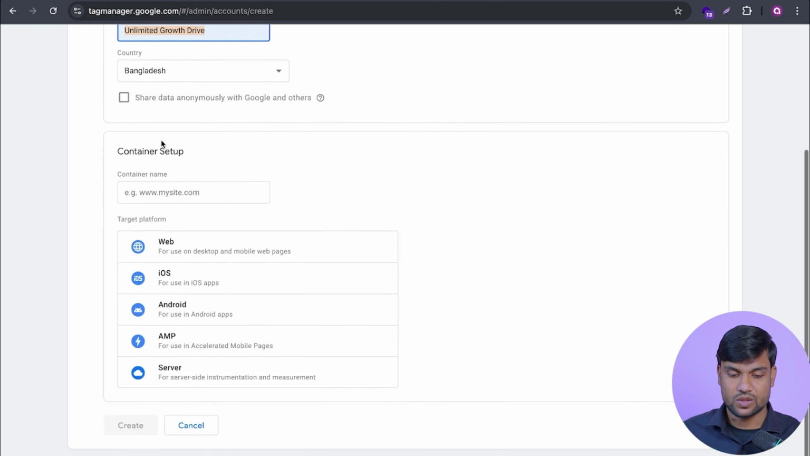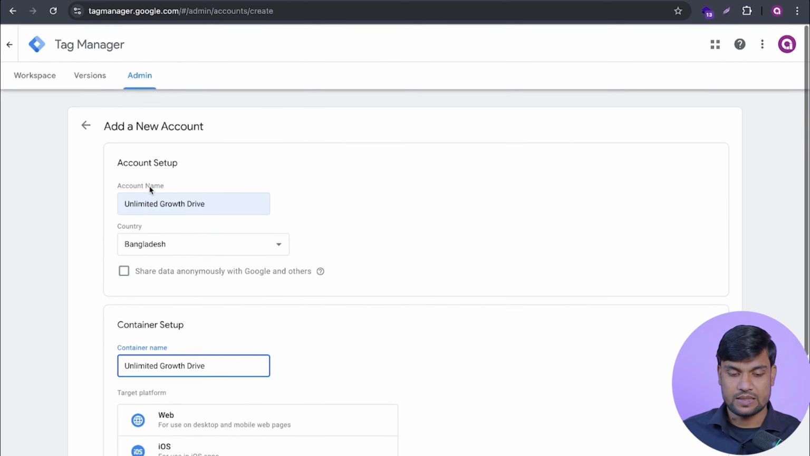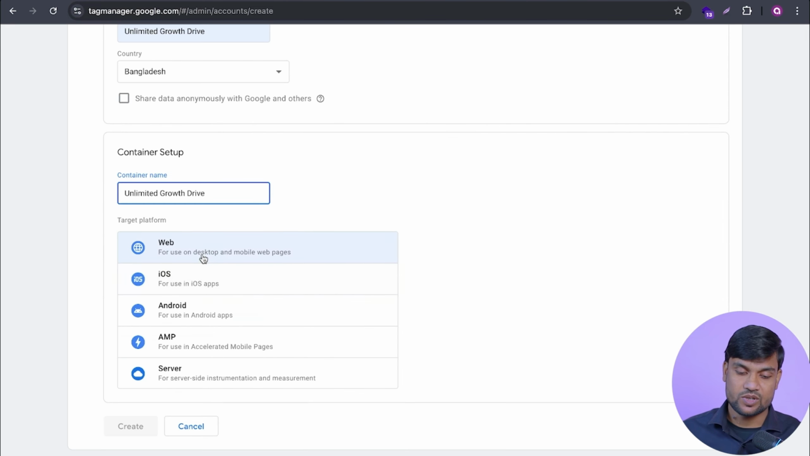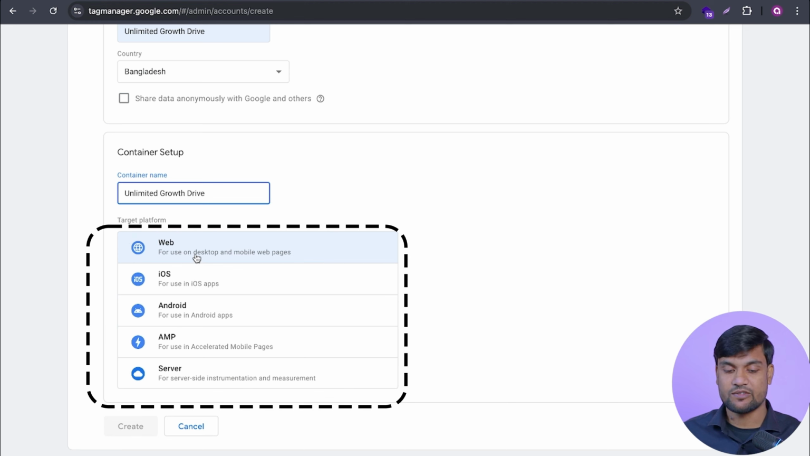Again, put the container setup. In one account, you can create multiple container setups. After that, you have to select which platform you want to target: website, Android, app or servers. 90% of the time people go with website because we are tracking from a website.